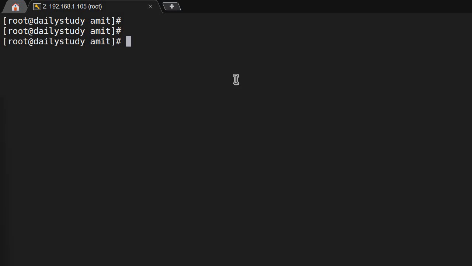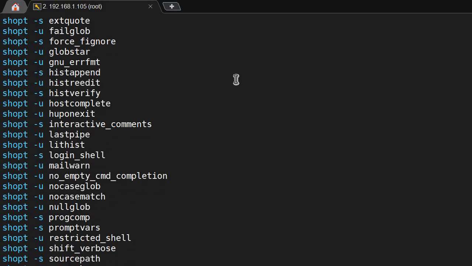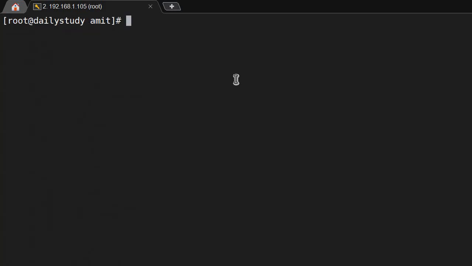As you know, it's enabled: shopt cdspell shows on. If I want to stop it, I use -u. If you want to know all the options, you can use -p to print. It will print all the options. Okay, this makes your life easy.